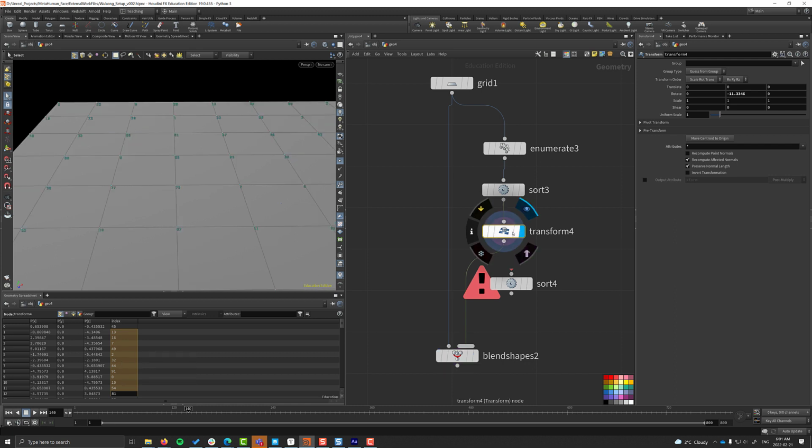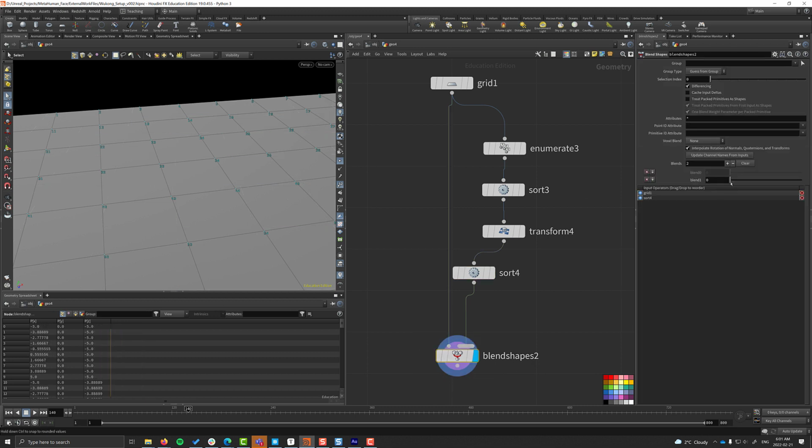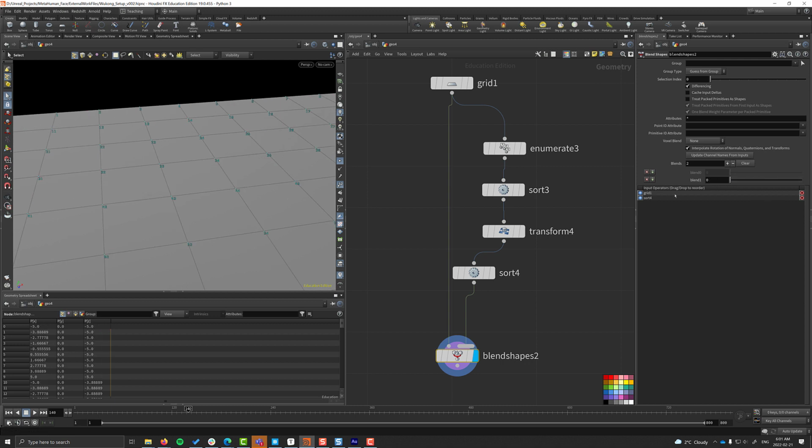So if you look at the point numbers over here, you'll see that if I drop down the sort node and I look at it over here, then now all the point ordering goes back to the way that it was. So now if I go here to the blend shape, it fixes that problem. Okay, so hopefully that makes sense, and hopefully this edit isn't too abrupt or too bad in the video.